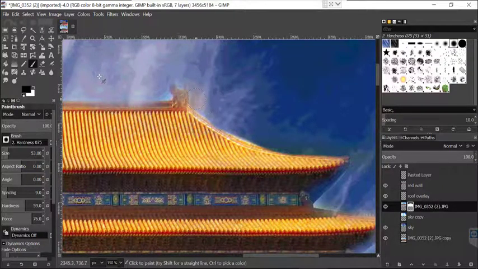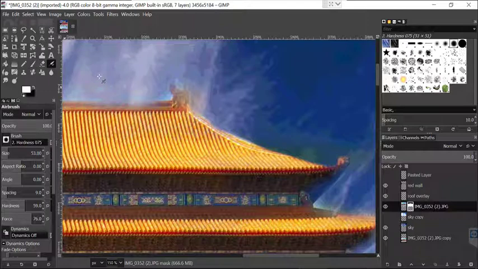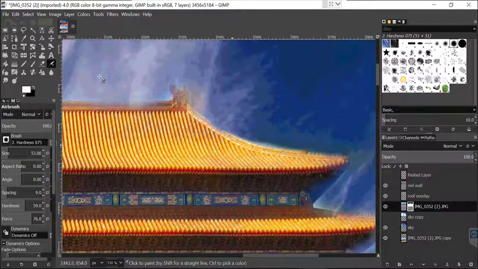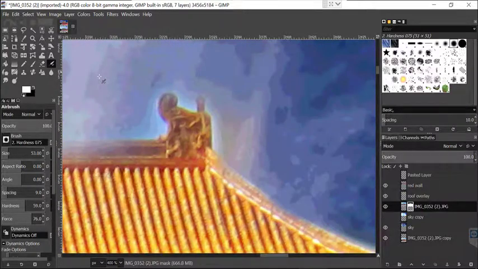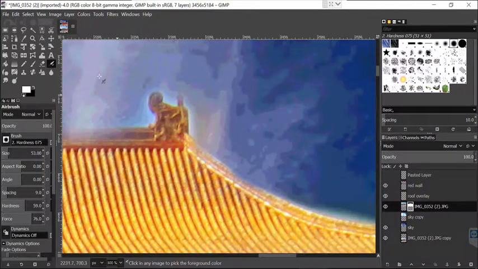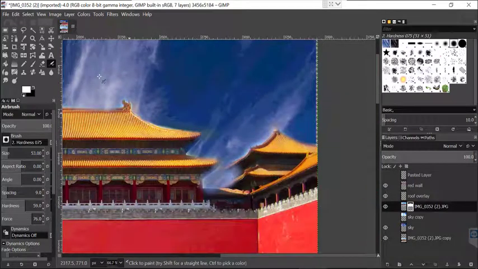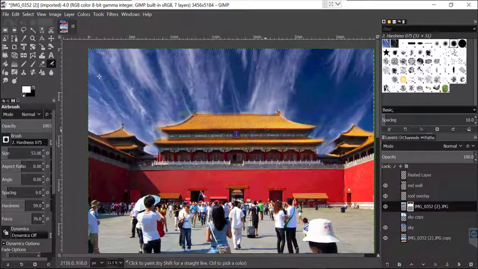Okay? And then use white to touch up some of these areas. Small strokes, yeah, like so. You need a smaller brush to fix that, right? So overall I'm happy with this once I fix up all these small areas right here. Okay, let me show you one more.